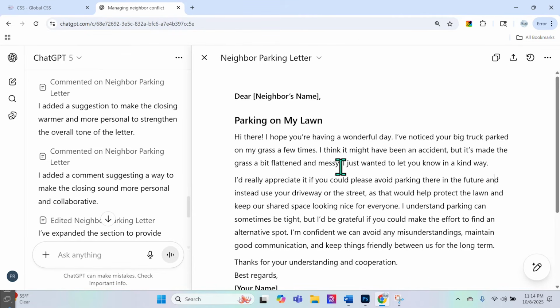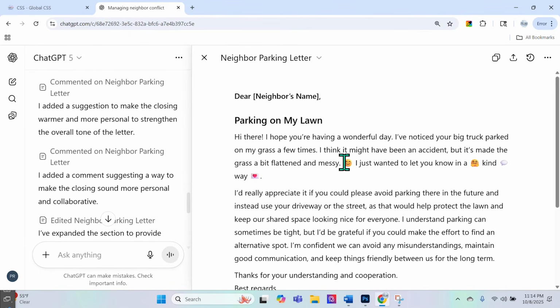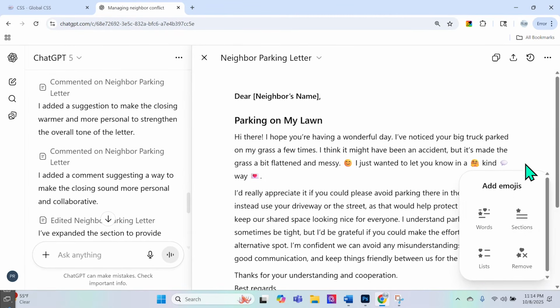Now, I do want to point out that if you select an entire sentence and you go add emojis and you click on, let's say, words, it'll go ahead and infuse the sentence with a bunch of emojis. So there's different types of emoji types. Go ahead and play with that.